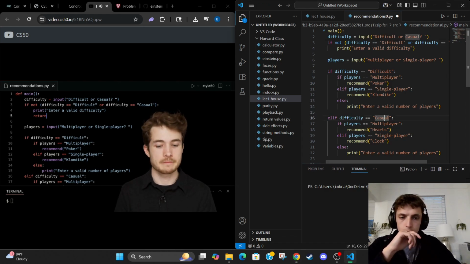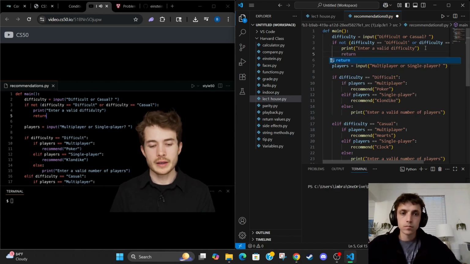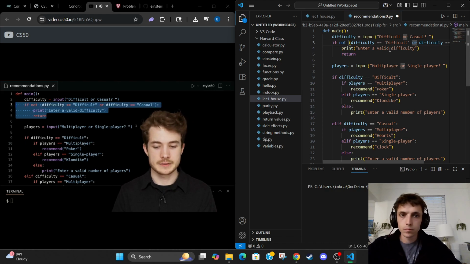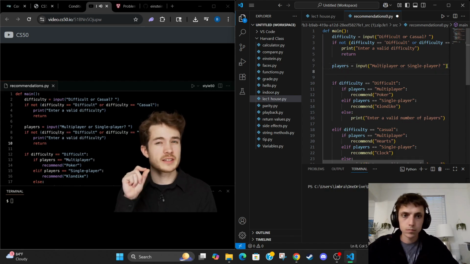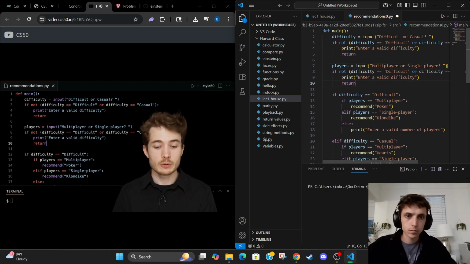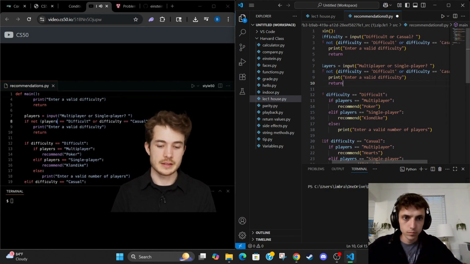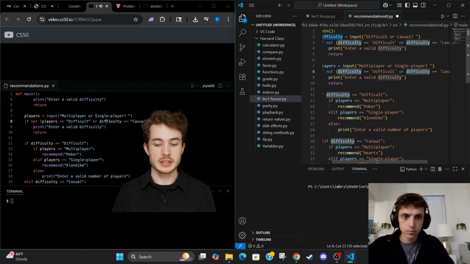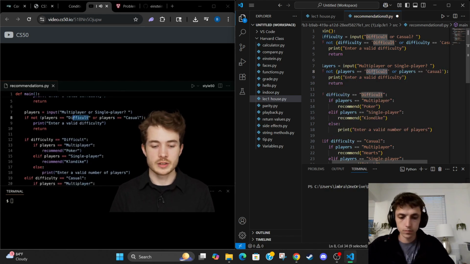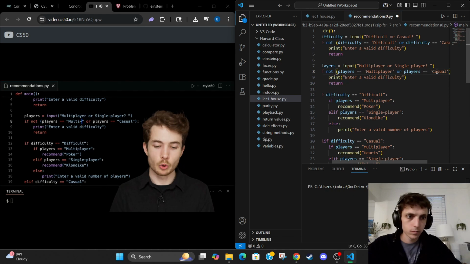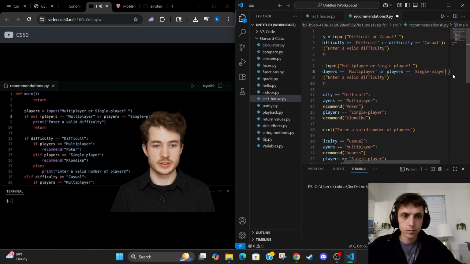in this particular case. Now I can do a similar thing for the number of players. Why don't I actually just copy and paste this for now, because it's the same structure, and let me try to modify it so it actually fits this new use case here. Well, in this case, I care if a player entered the right number of players. So instead of comparing difficulty, I'll compare players in this case. And I'll ask the question, is players either multiplayer or single player, just like this.